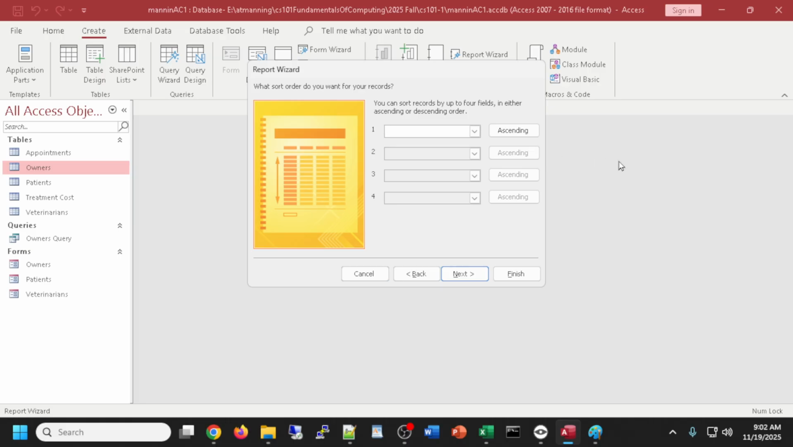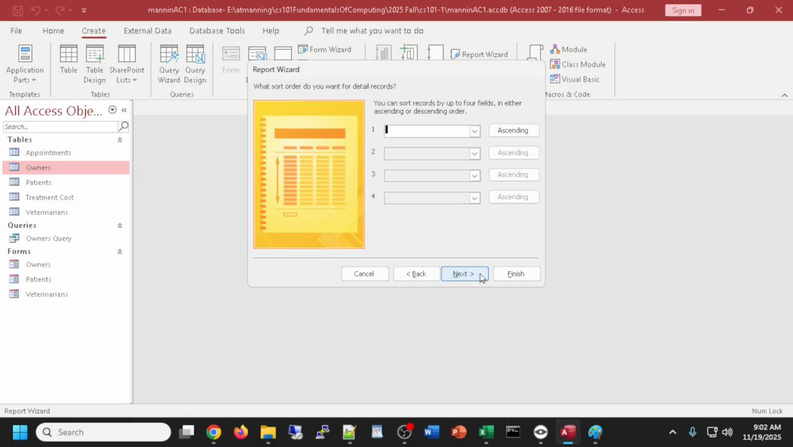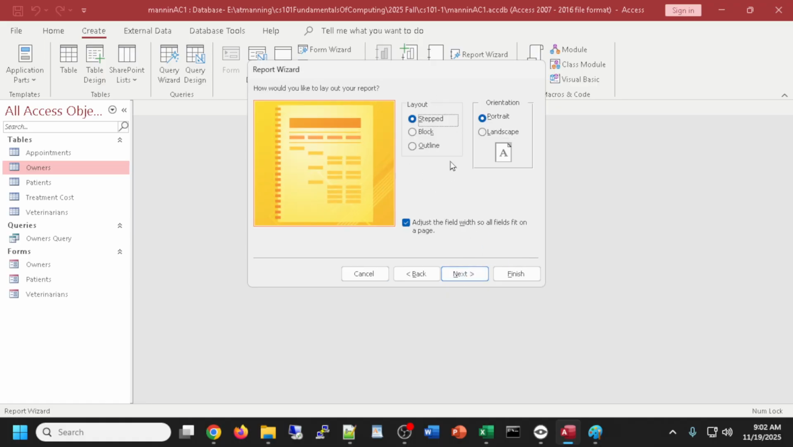I missed that part. We did want to group them by state. Go back and group them by state. There we go. State grouping level. Now we go owner state. That was why it wasn't showing the same. We did want to group them by state. Now when I click next, no sorting. Now I get a slightly different choice here in the layout. Stepped is what I want to have, and portrait.